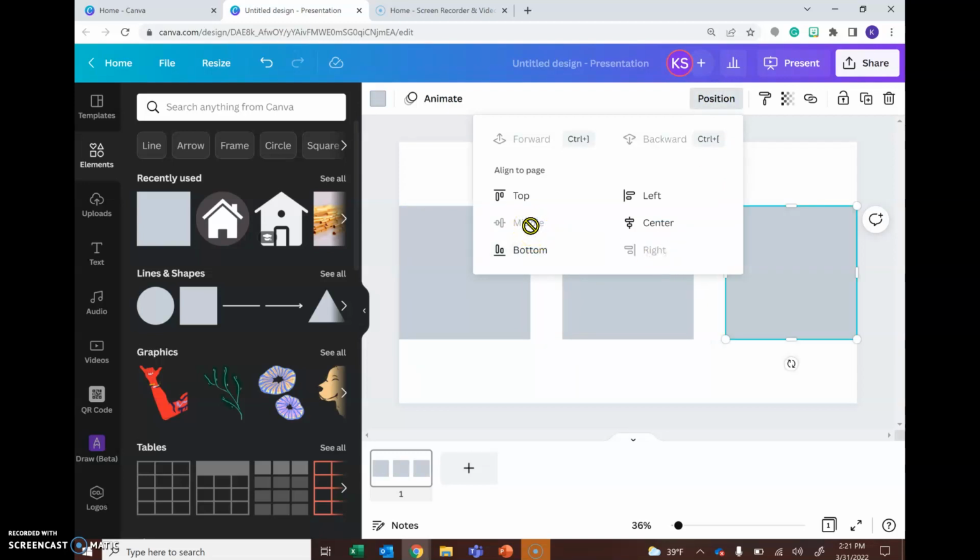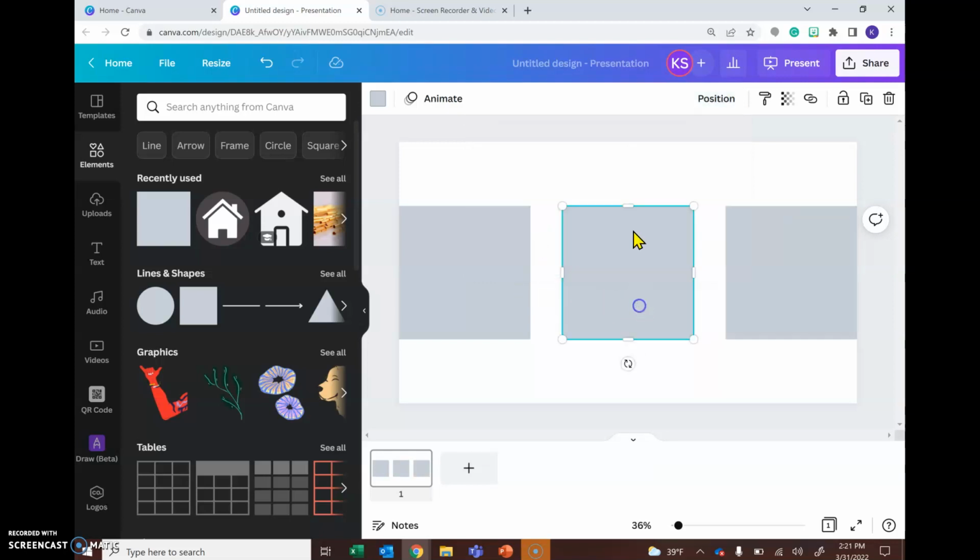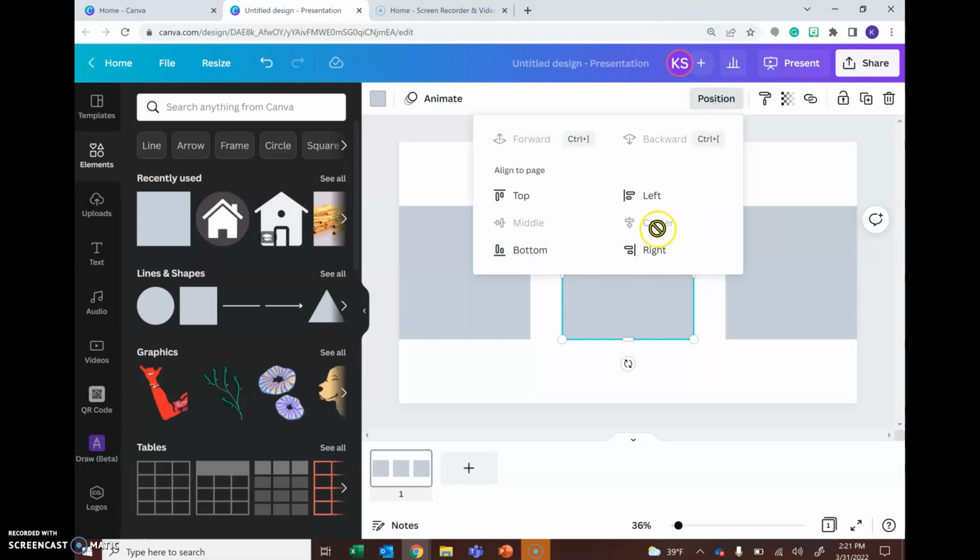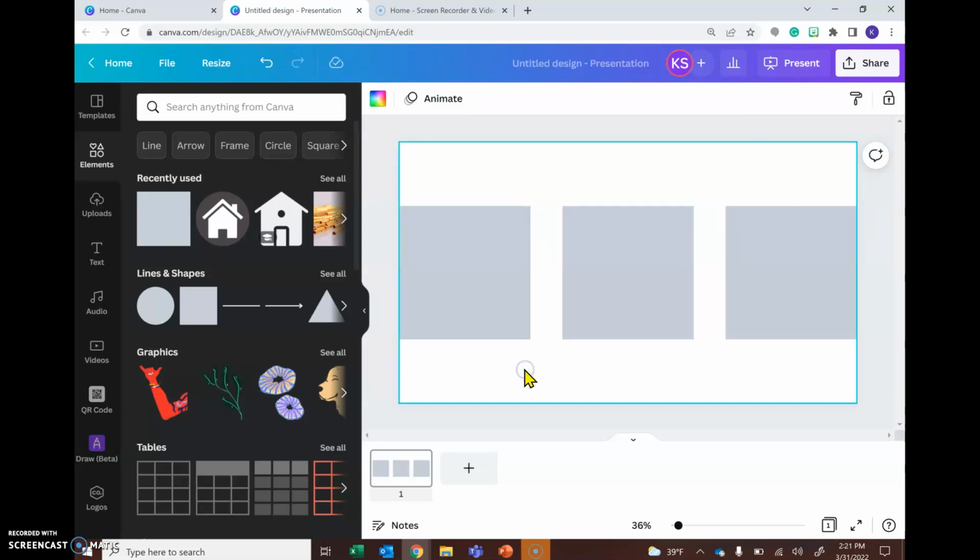I can't select middle because it is already in the middle. So you'll notice once you have something in a position where it's currently already aligned to the page, you can't select those options anymore. But this is a super easy way to make your documents look clean and professional.